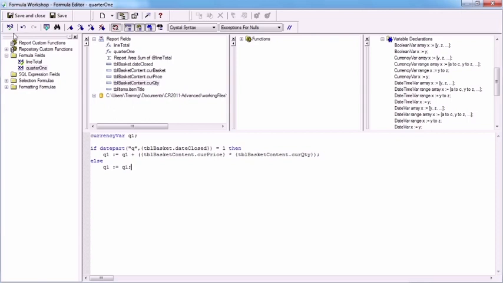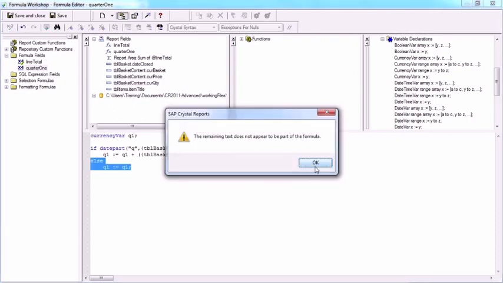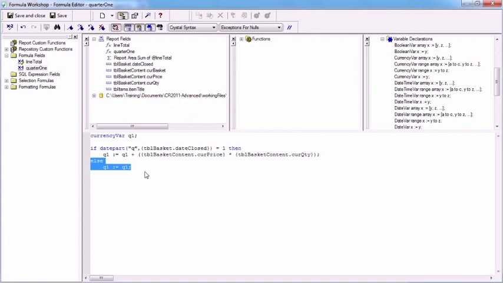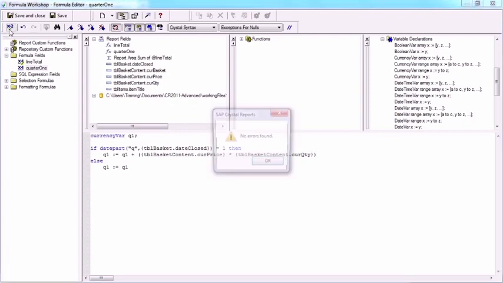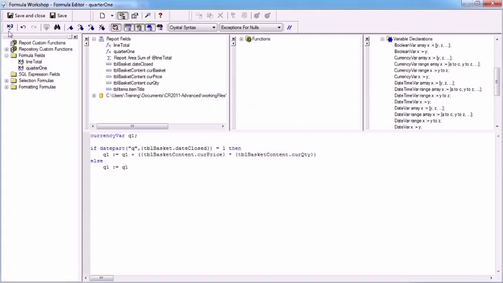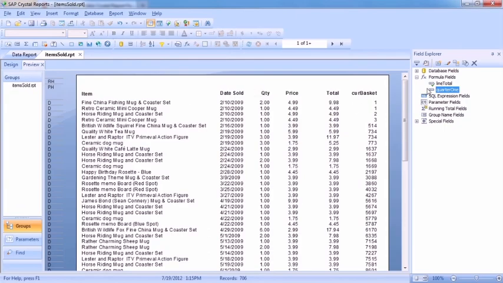Semicolon. Let's check that. Okay. The reason for that is our semicolons here are not applicable. They effectively run at the end of declaration and assignment lines. No error is found. Save and close. So that's now my little formula quarter one.